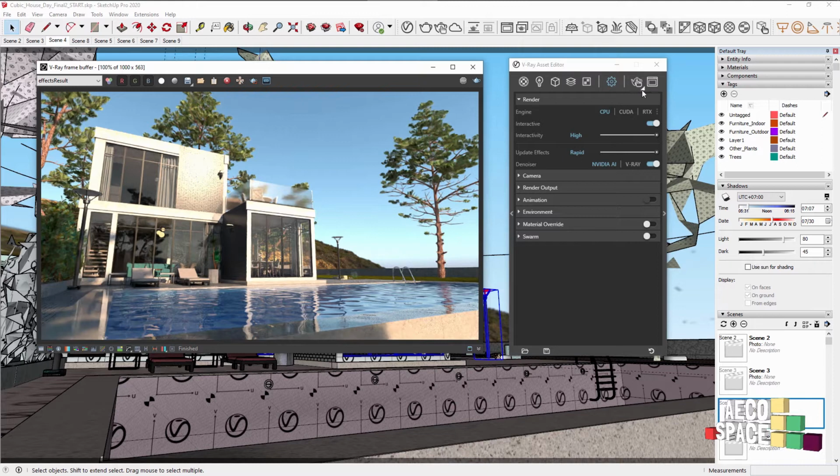I want to talk more about cloud rendering, but since this is quite a long topic, I think that we'll leave it for another video. Just so you know, you can access the V-Ray Cloud from the shortcut here inside the asset editor or from the toolbar itself.